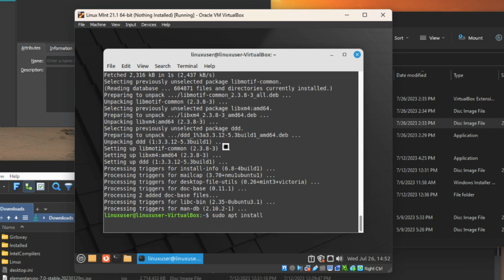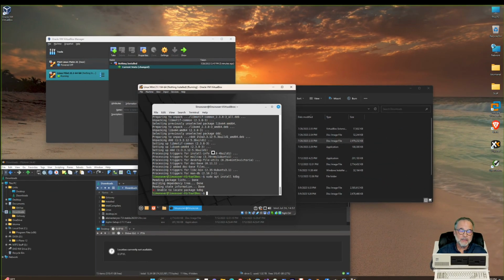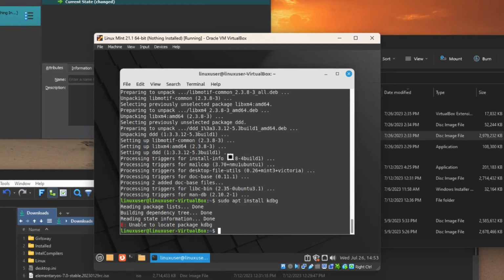And let's see if KDbg is out there. KDbg is my favorite debugger. And KDbg is not out there. However, in the script that I will make available to you, instead of doing these commands one at a time, it will actually download the most recent KDbg debugger and install it for you. The way that it does that is you download the source code, you build the source code, and then it installs it that way, excuse me.